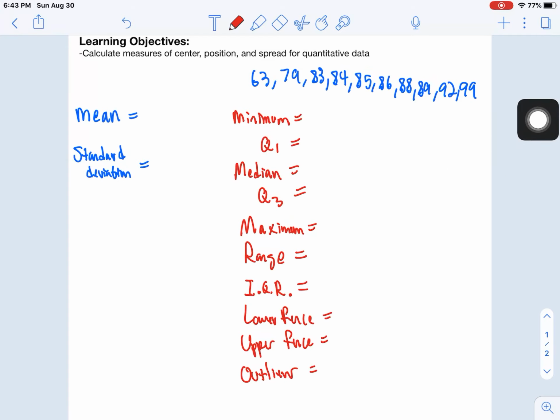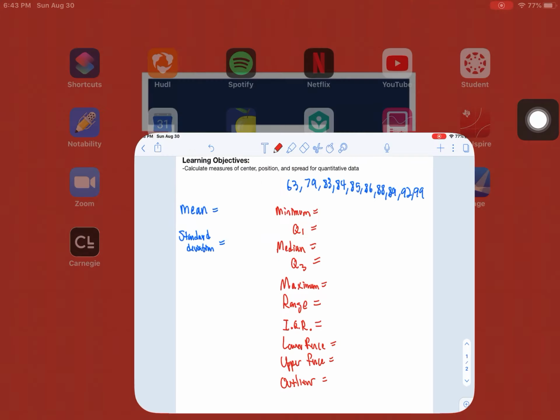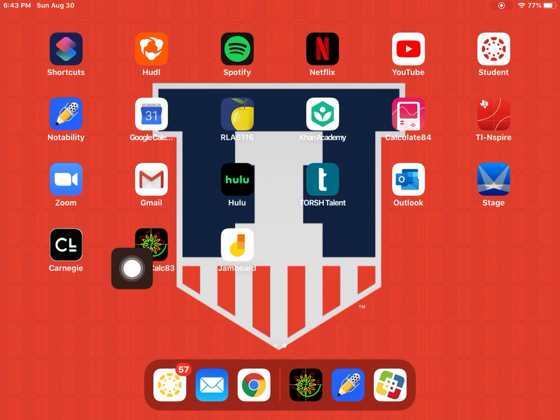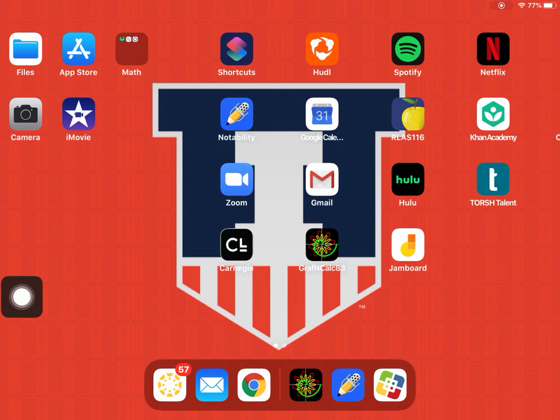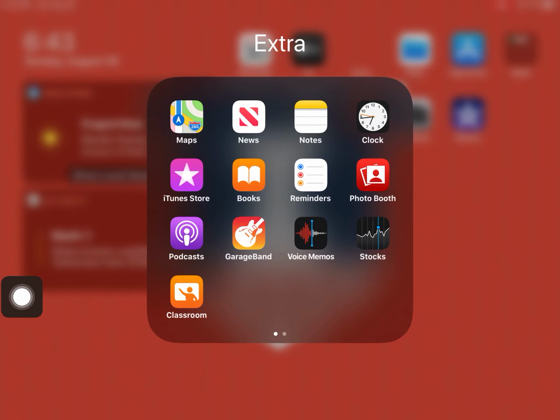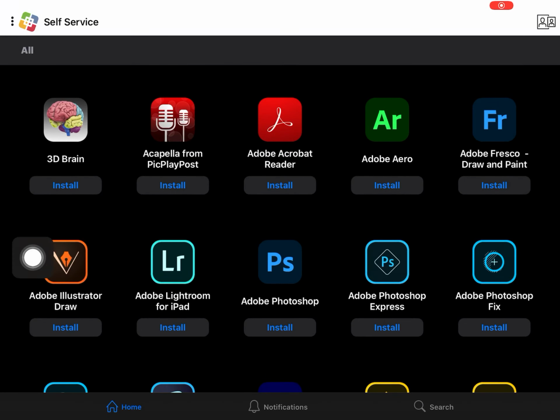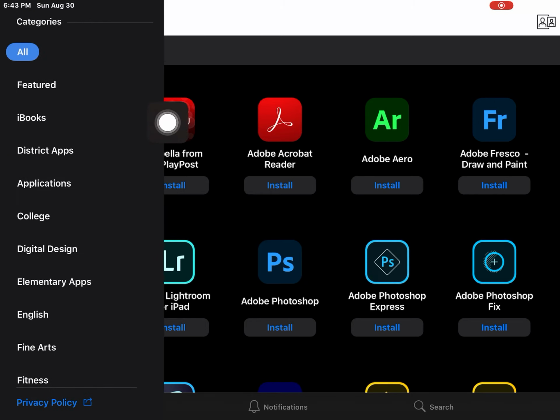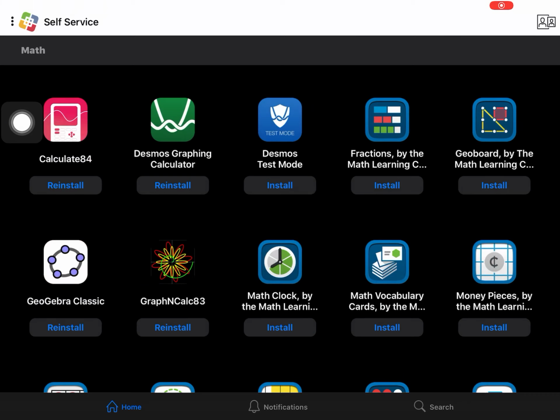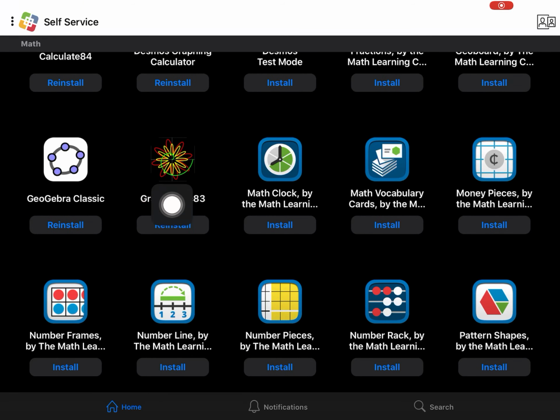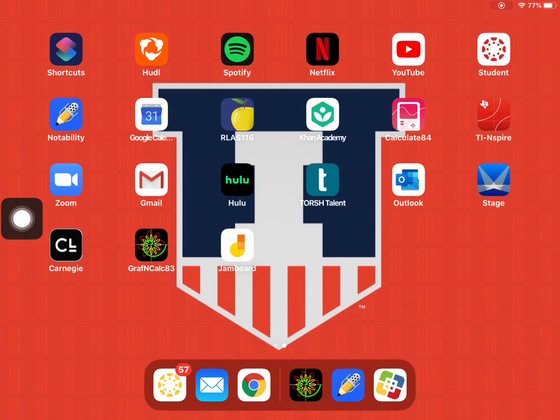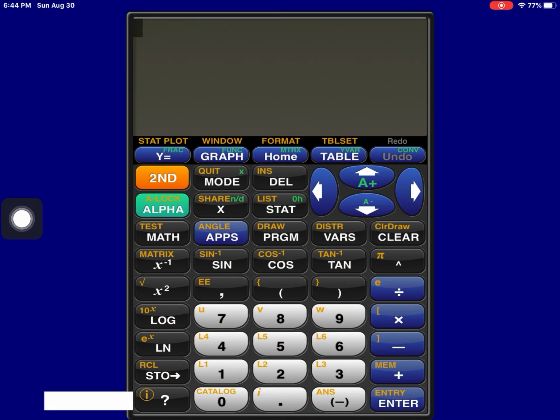Before we can calculate any of these values, I told you all to download the app, Graph and Calc 83. It's over here on the bottom left for me. If you don't have it, you can open up your self-service. And where's my self-service? Here it is. Once you're in self-service, if you click on the three dots in the top left and you go to the math category, you should be able to find it. It says Graph and Calc 83. Go ahead and install it. And then once it's installed, go ahead and open it up, and it looks just like a TI-83 calculator.